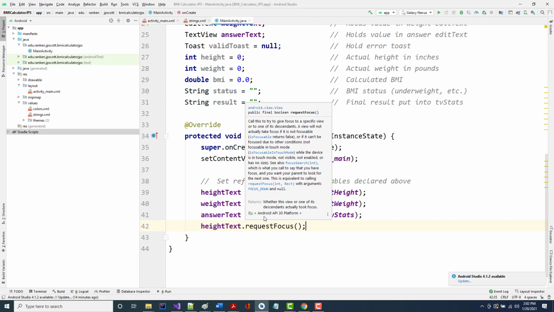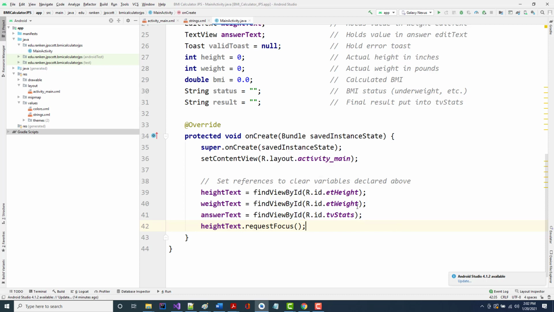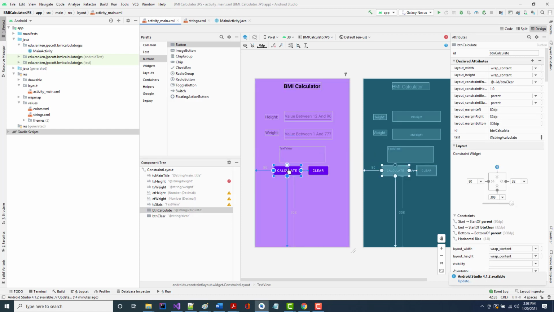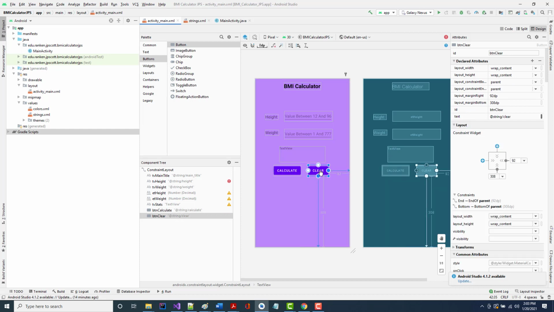Now, I'm going to show you what I consider to be the easiest way of doing this. What we want to have happen is, when we click this, we want to run a routine called calculate BMI. When we run this, we want to run a routine called clear. Does that make sense to both of you? Now think about what we want to have happen.